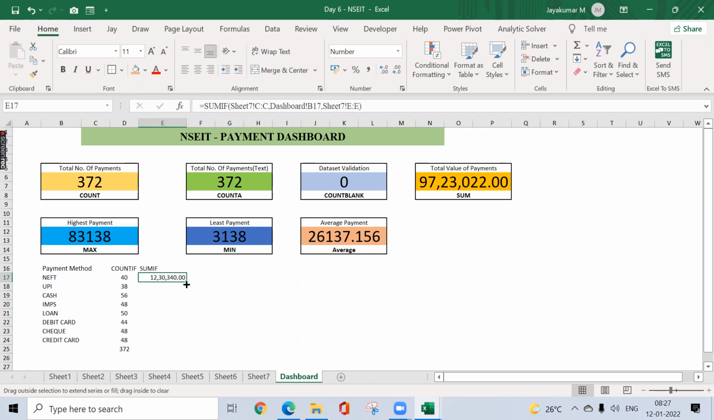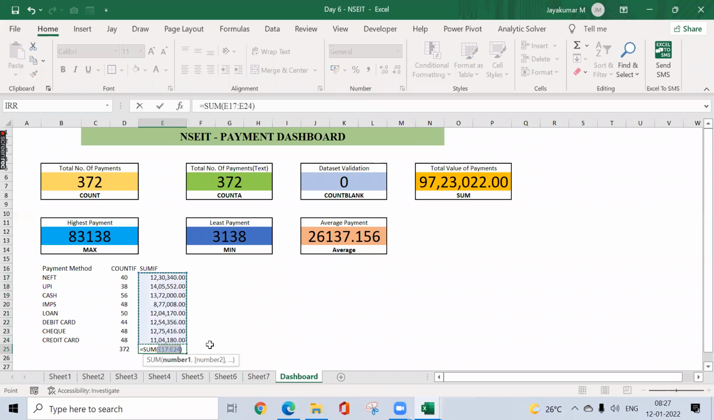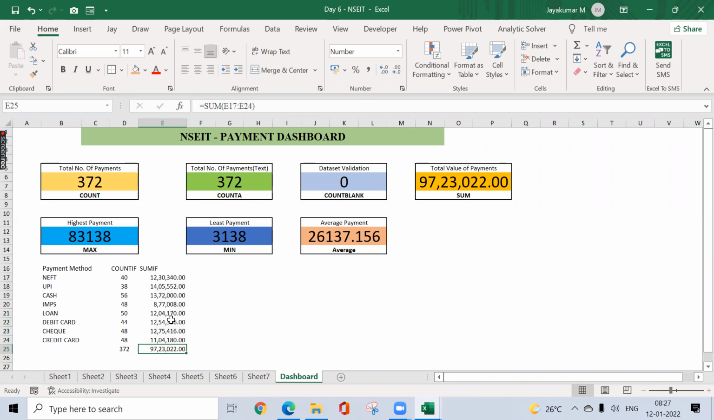When I drag it here, it works exactly, and you can easily identify which payment method has received a lot of payment. For cash, 56 payments received for 13 lakh, or UPI, 38 payments with 14 lakh has been received so far. That is the highest one in my list, and the least payment is IMPS, 48 payments with 8,77,000. This is what it received.